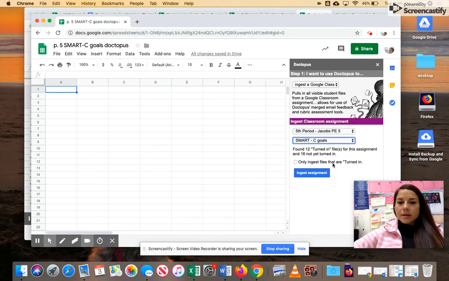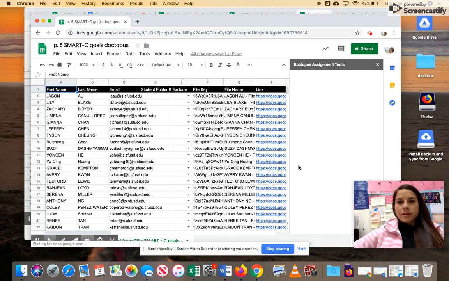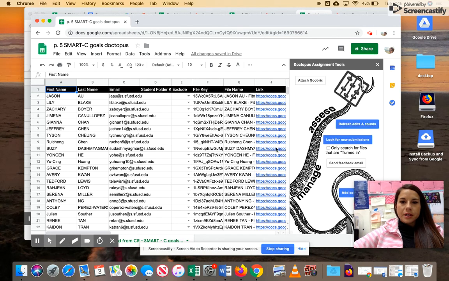Okay, so the next step now is to hit ingest assignment. It says found 12 and 16 are not turned in. You can select only ingest files that are turned in. I just ingest them all. So you hit ingest assignment. This takes about another minute, maybe less, depending on how large your class size is. Now we're given this nice spreadsheet over here, and it's ready for us to attach our Goobric.